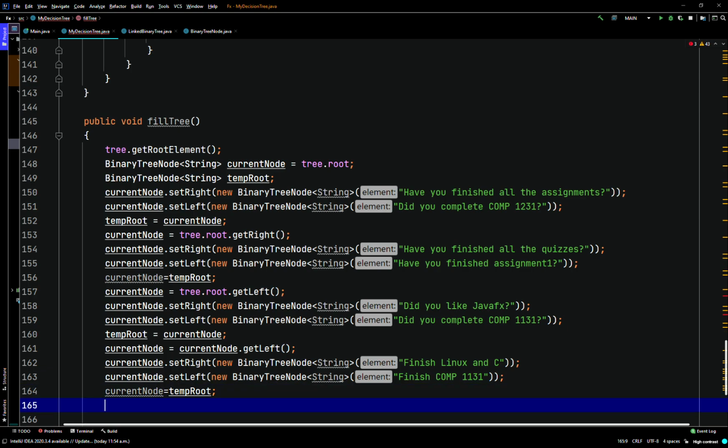So here we'll say current node points to current node.getRight.